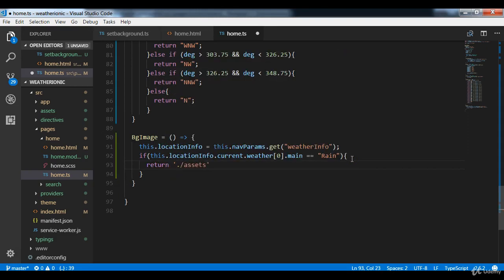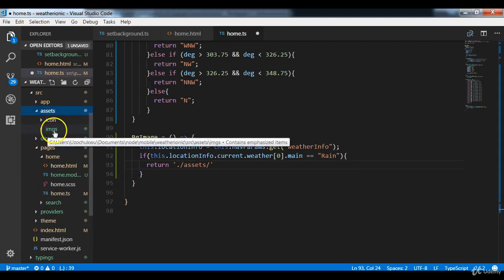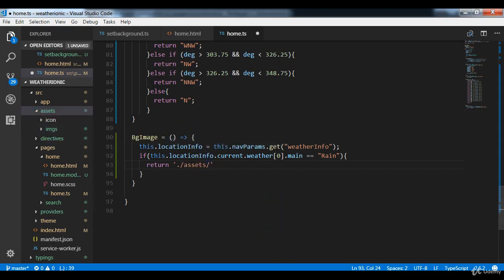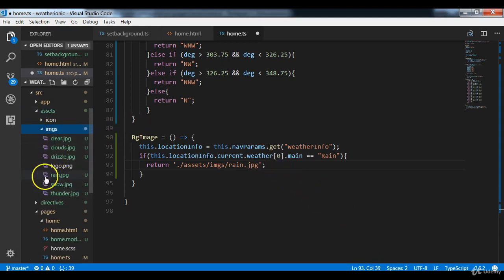./assets/. If I go into my assets, I have the imgs folder, which is the images folder. So assets/imgs, then /rain.jpg, which is the name of the image. As you can see right here, I have an image called rain.jpg.